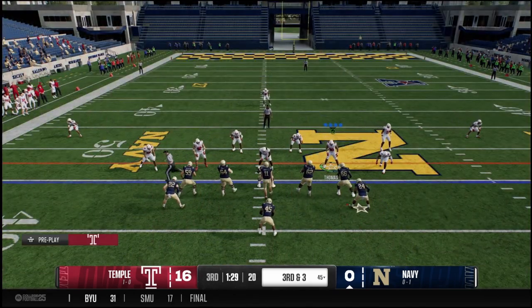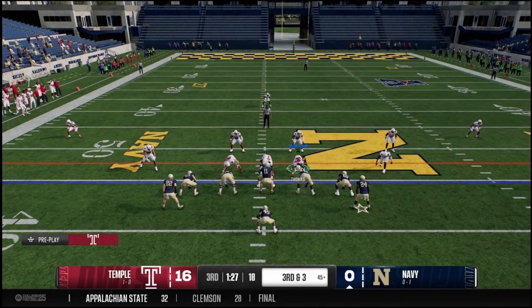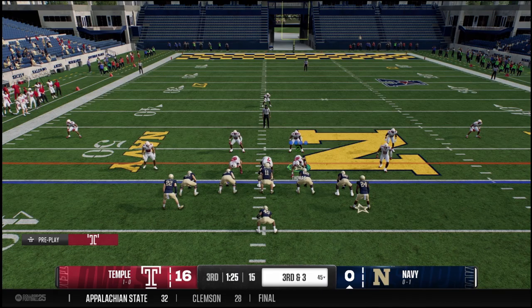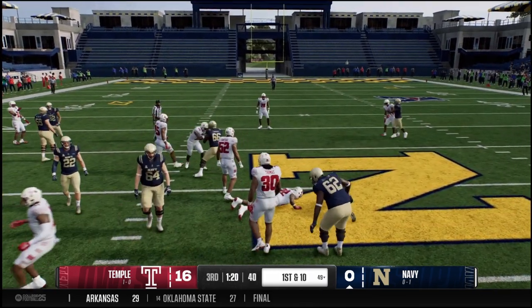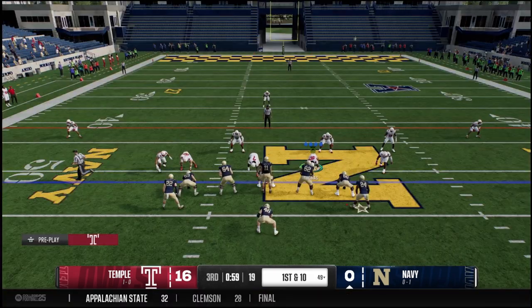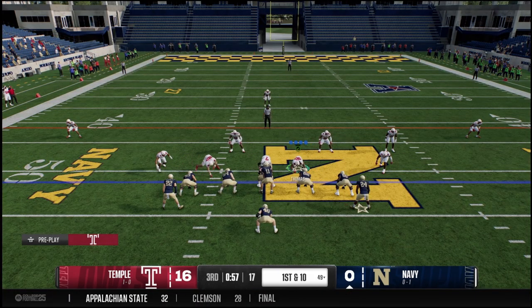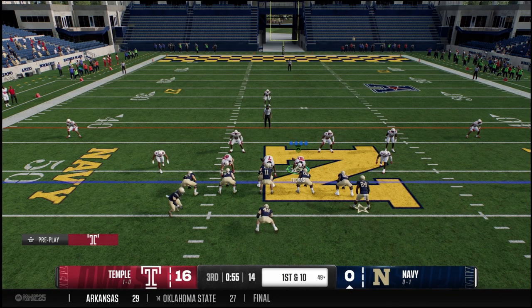So another third down for Navy here. And guess what? We're pinching our line in. Tried trucking a little bit too early, but he gets the first down. This has been a pretty quick game with all the rushing that Navy's been doing.